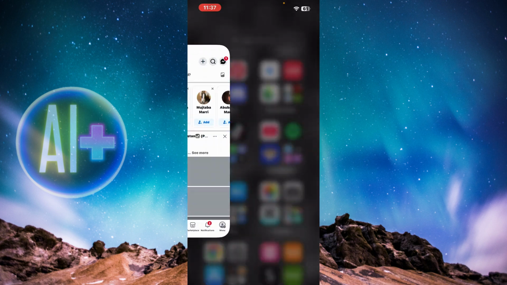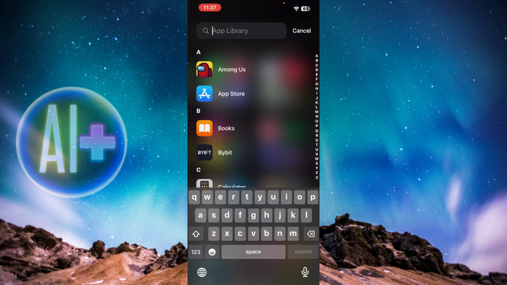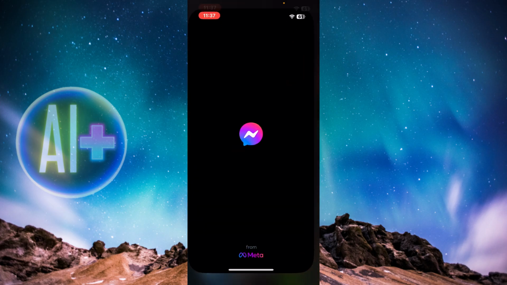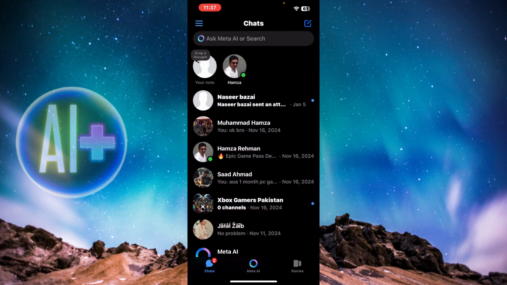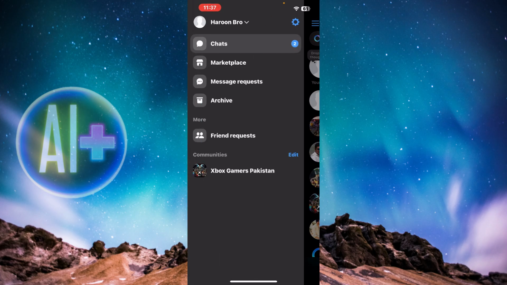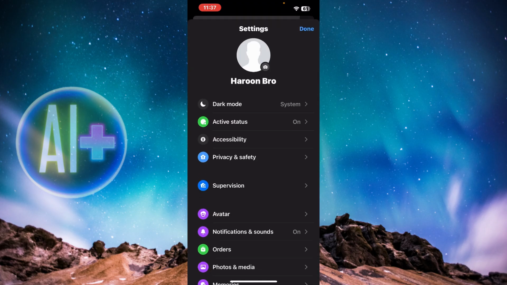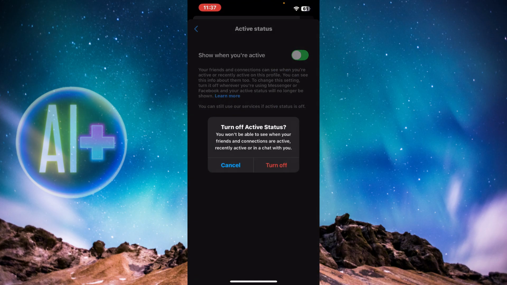Now it's time for Facebook Messenger. Just go to your Facebook Messenger app right over here, and once you're here, go ahead and press on these three horizontal lines in the corner. Once here, press on settings, the gear icon, and here, on the second option, you'll see active status. Go ahead and press on that and simply turn that off as well.